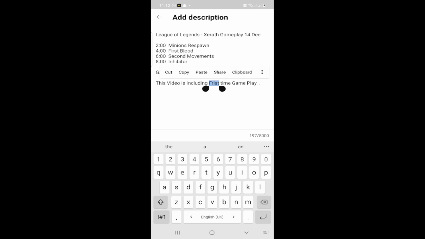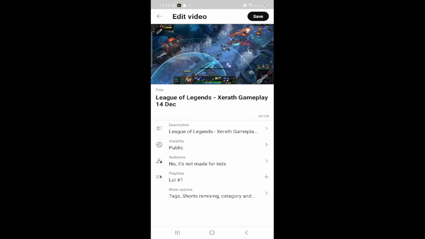So I have recently added this, so when you add, you can type this video is how time game play, then you can add the dot, and then you can go back here now, and then you can click on save.